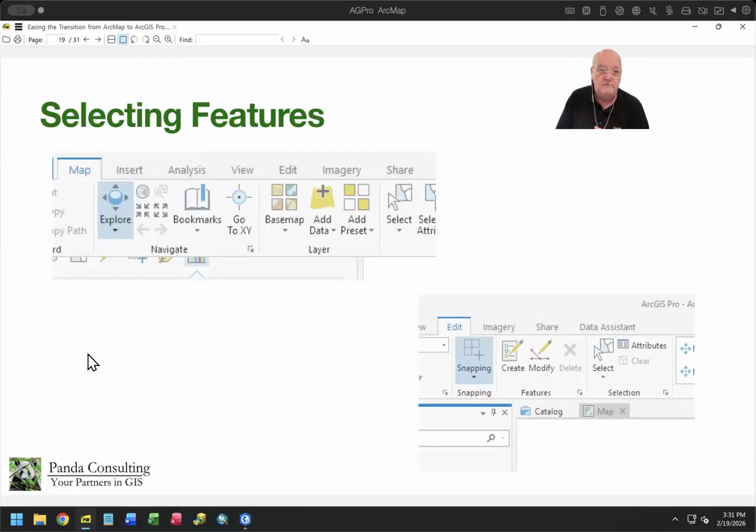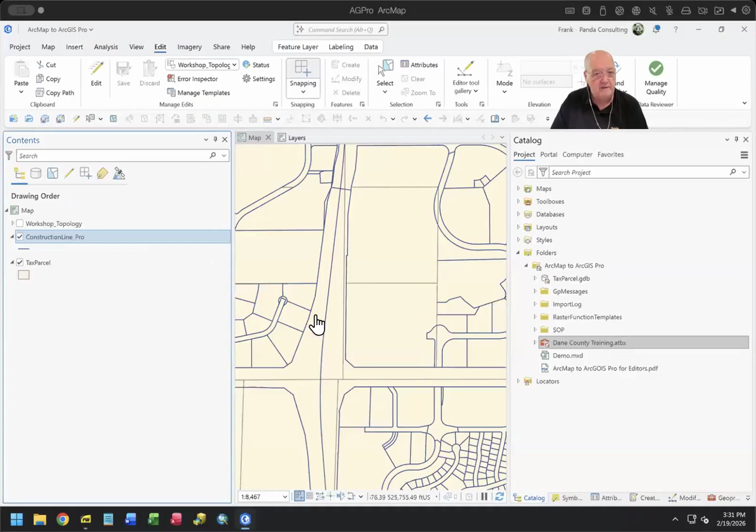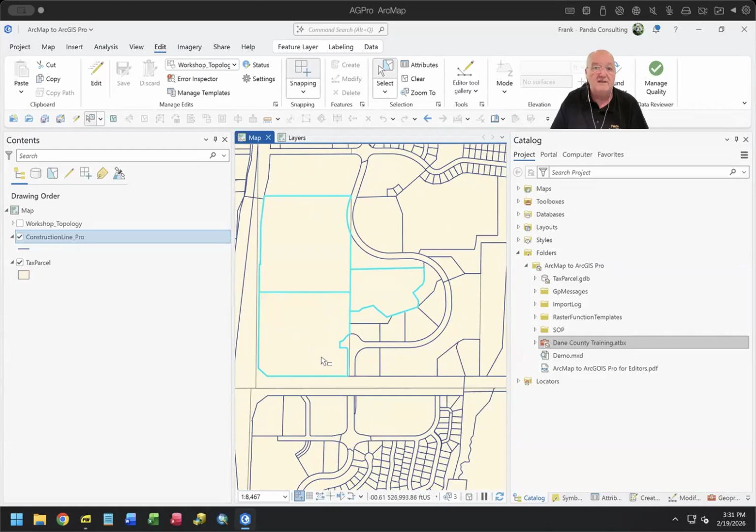Another big difference when making this switch from Map to Pro is how you select things. Inside of Map, we would use our selector and we could select one thing. We could hold down the Shift key and it would select more things. And then if we wanted to unselect it, we could hold down the Shift key and select it again. Shift no longer does an unselect. It only does add to my selection.